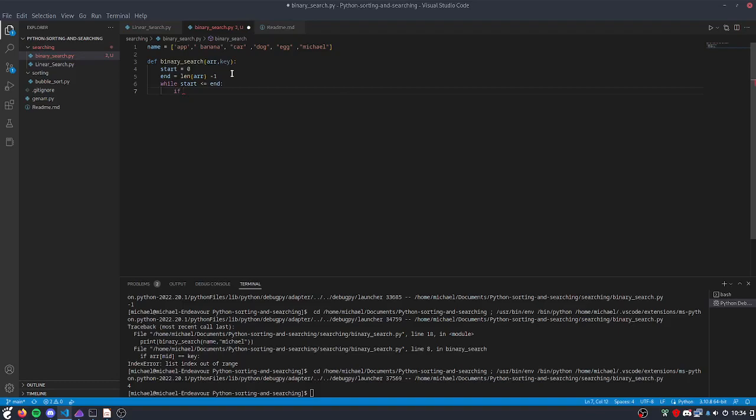So first we're going to do our first check, which is if array is equal to mid. We didn't define mid. So we should probably define mid at the top. Mid is equal to start plus end, and then we're going to use floor division, divide by 2.